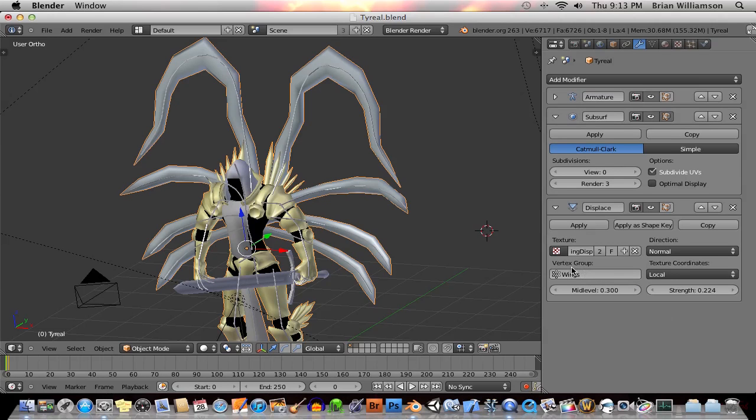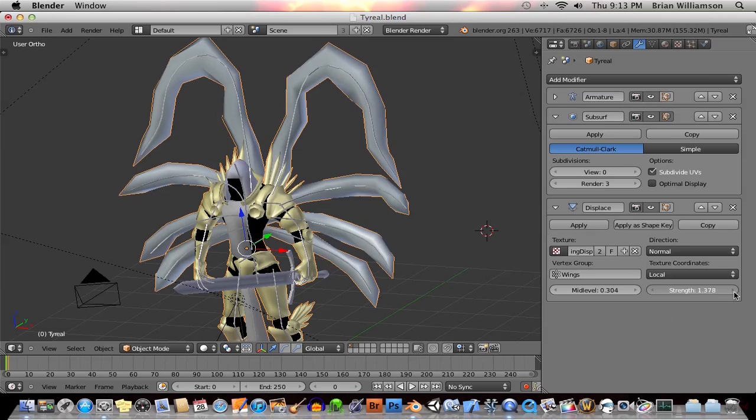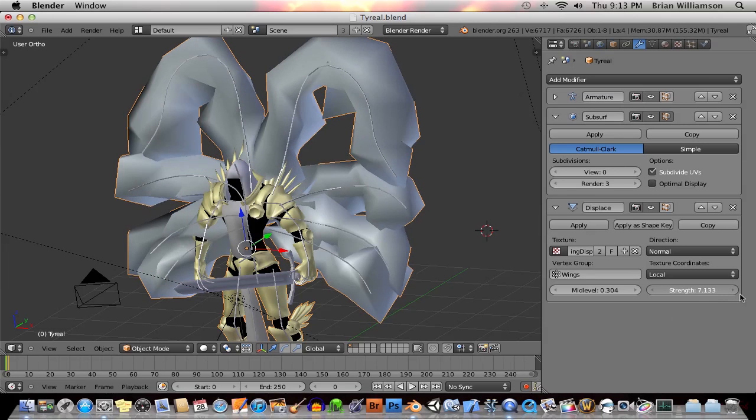That means this displacement is only going to affect those vertices from that vertex group called wings. And then it's very simply a matter of changing these defaults here, like what you want the mid-level to be, what you want the strength to be. As you can see here, you can get really crazy with it.